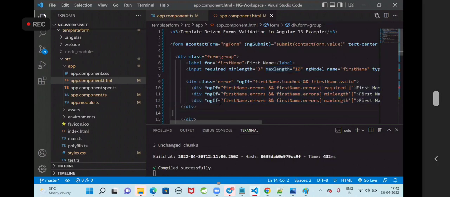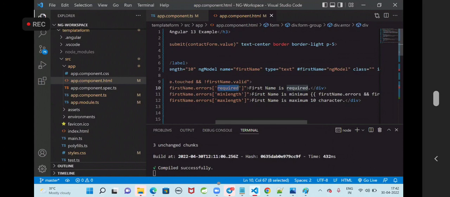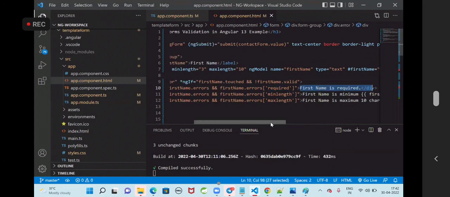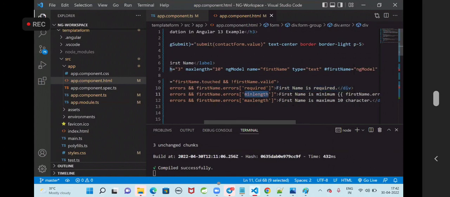Now I am writing a div ng if directive checking first name is valid or not valid. If the first name is not valid, 3 things are there. It can fail here, it can fail here, it can fail here. Is it failing because of required? If the first name error is required error, then print first name is required message. If the first name field contains min length error, then print this minimum length. If first name contains max length error, then print max length error.